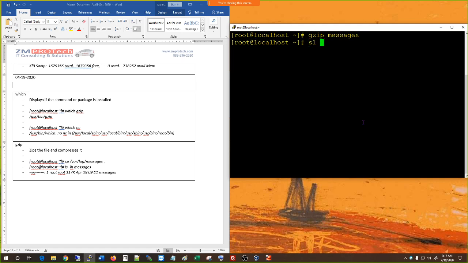So if I do ls -l, ls -lh, h stands for human readable. And then I'm going to do the files that start with x. So the file is not going to make a copy of it. It's going to automatically rename that file with .gz. The messages file is gone. The messages file is actually this file here.